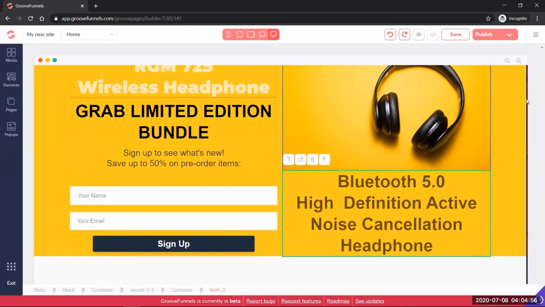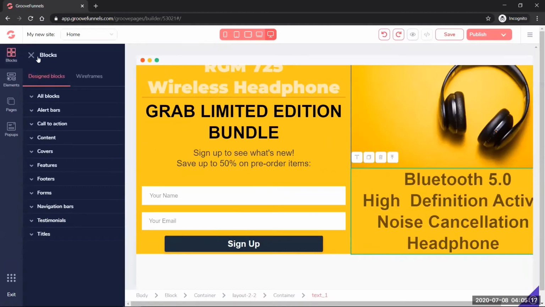So aside from changing your images, text and headings, you could also add some blocks, elements, and pages, and of course pop-ups to our landing page or website. Okay, so let's try to explore this one. For the blocks, what we have here are design blocks and wireframes. You don't have to worry about creating your own blocks because we already have the pre-made design blocks.